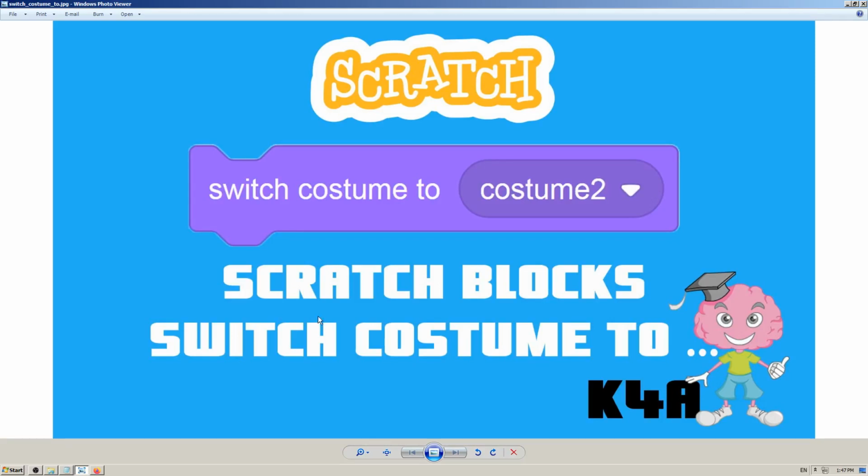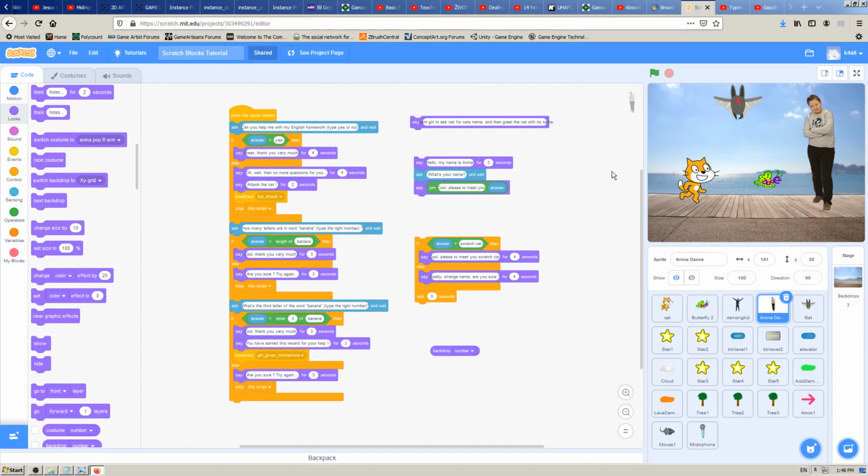We are continuing with learning Scratch, we are continuing with making Scratch tutorials, and in this video today we are going to try to learn how and when to use the Scratch block which is named Switch Costume 2. Okay, let's go to Scratch to see that in action.